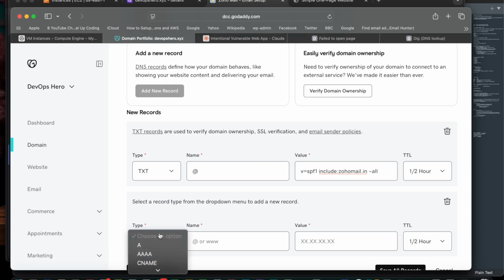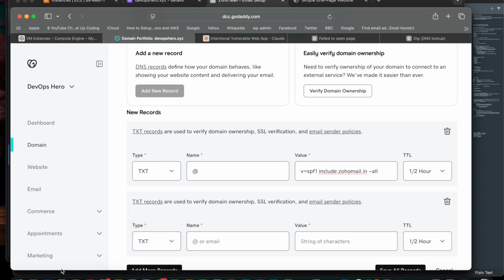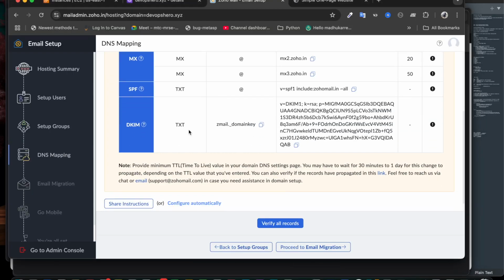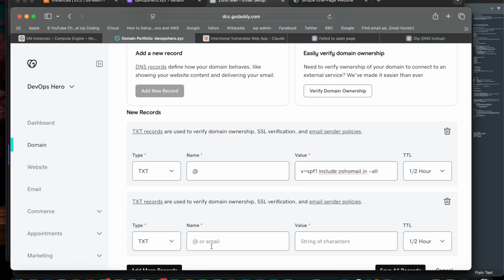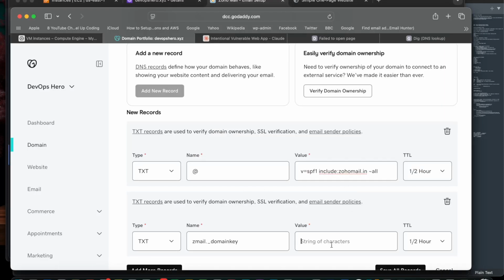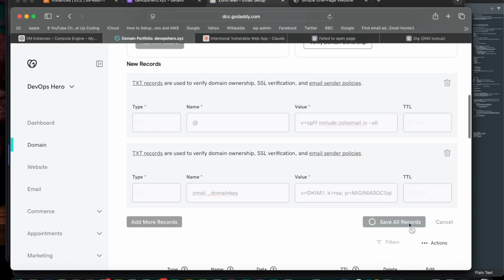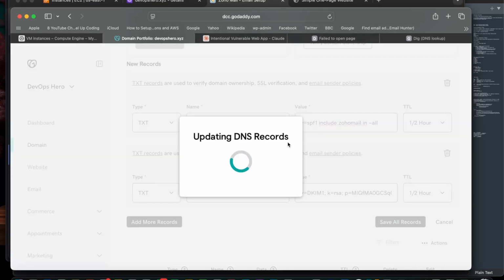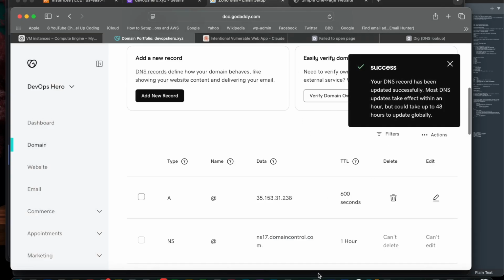Again, one more TXT record. The name should be this one, and the value should be this one. Save all records. So you're done with that.